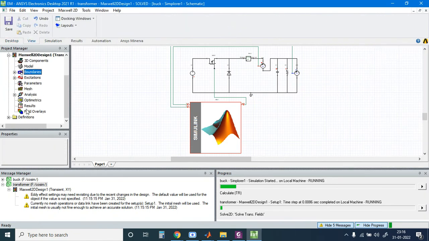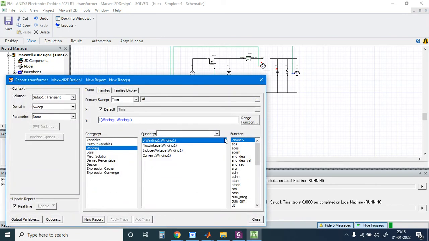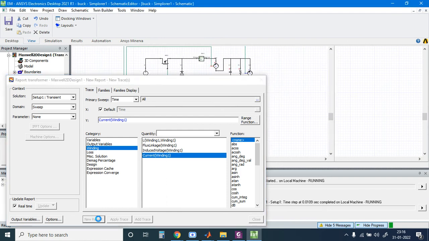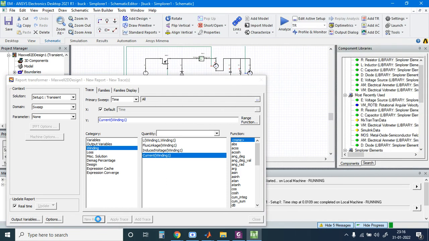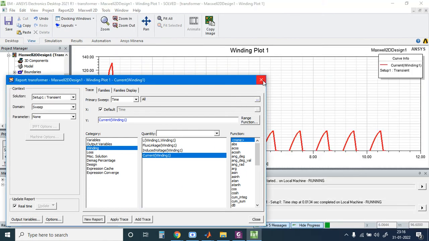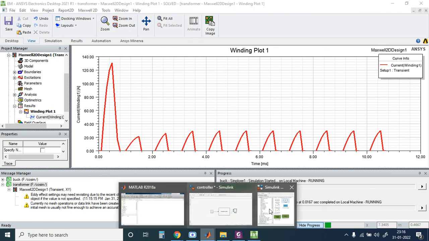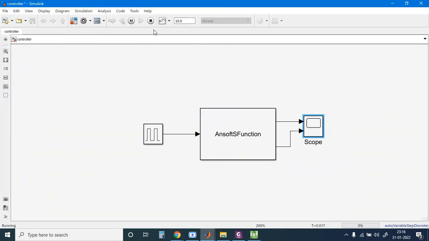So we'll go to transformer, then go to results, create transient report, rectangular plot. We can see the current. Current through the inductor we can see in Maxwell. Well, so it went into discontinuous conduction mode. What to do? I did not calculate, but the simulation is running. Only thing that is left is, I will run it once again and see what the problem is.